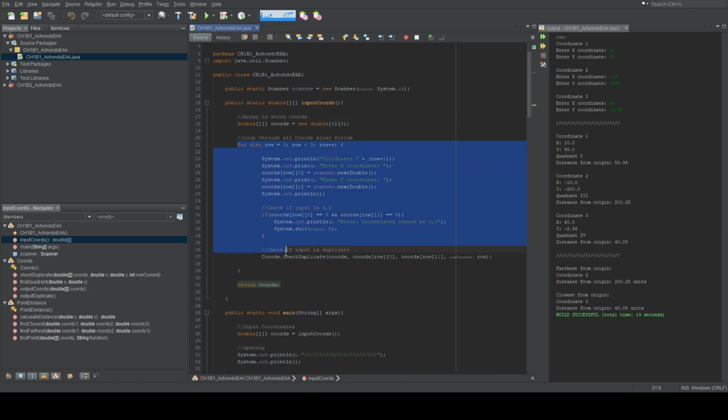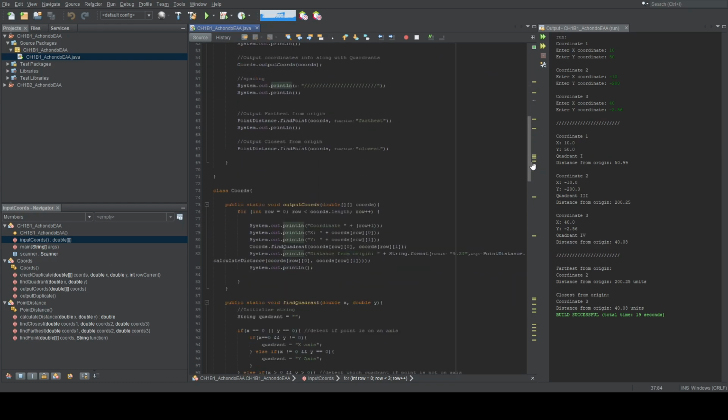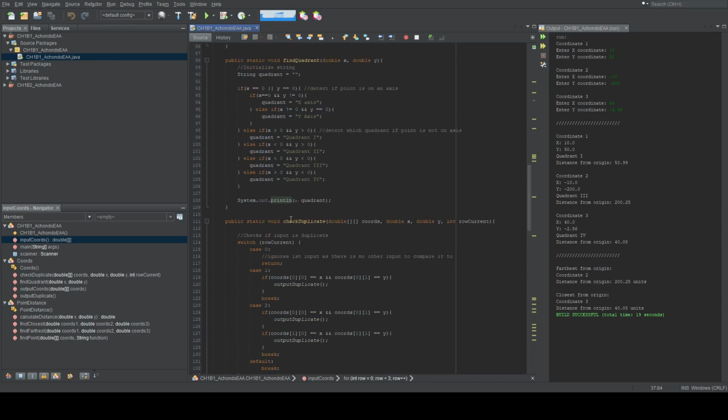We have an array with 3 rows, 2 columns. And then we would cycle through all of the rows, and then we input the x and y coordinate on the y column. And then here we check if it's a 0, 0, because we cannot put a value of 0, 0 according to the instruction. And then we check if it's a duplicate, which is handled on a separate method right here. Chords check duplicate.